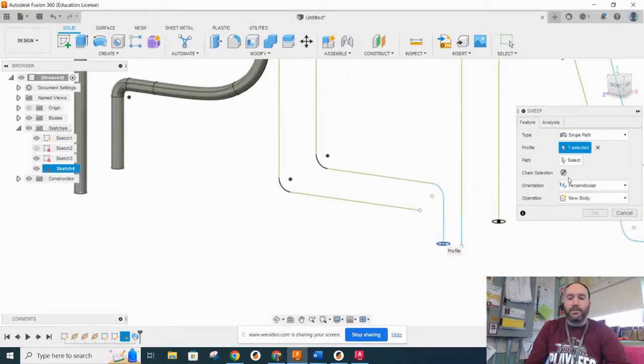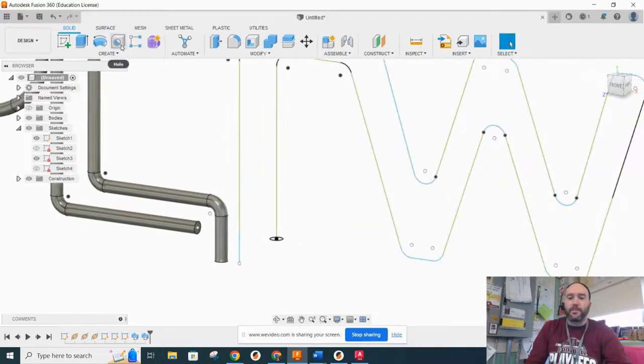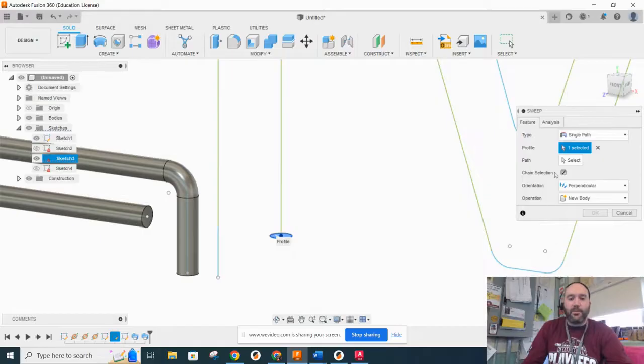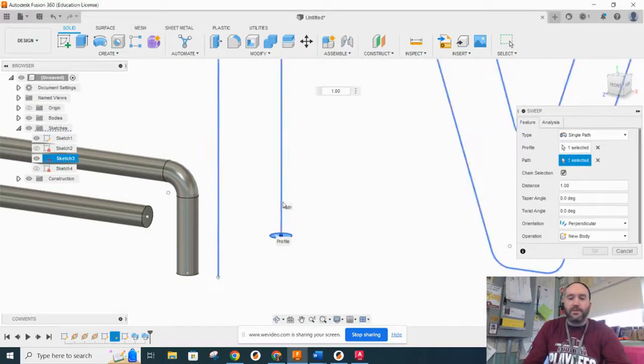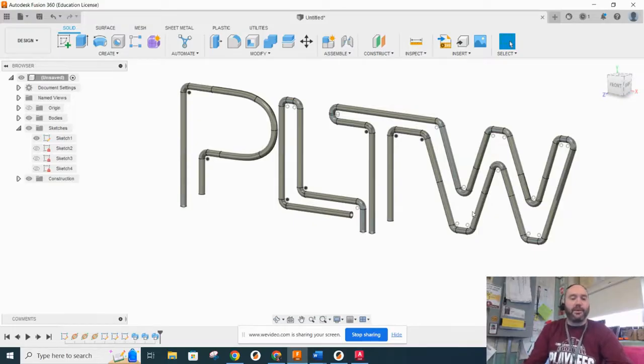So sweep, this is our profile. This is our path. And then let's do a sweep again. This is our profile, and this is our path. Okay, it looks like it worked absolutely perfect.